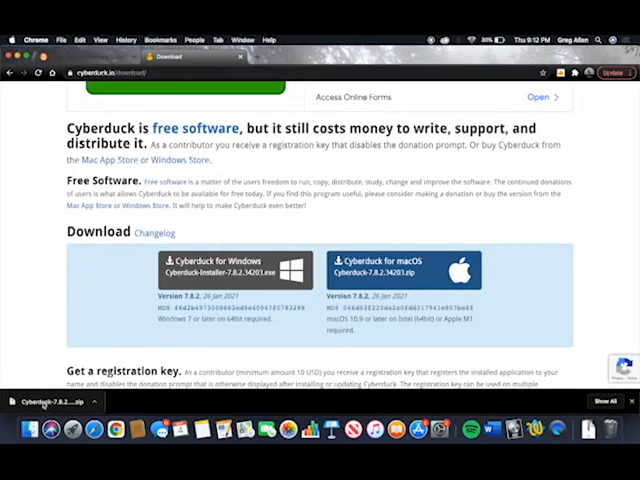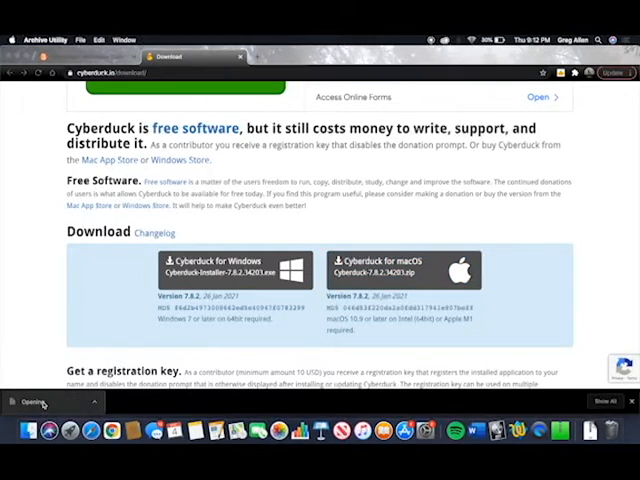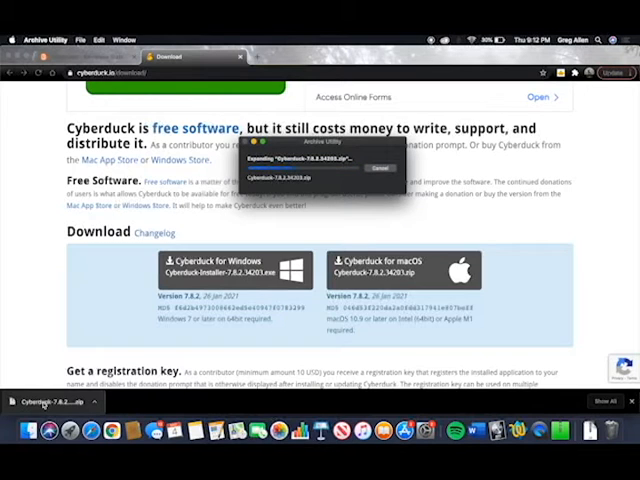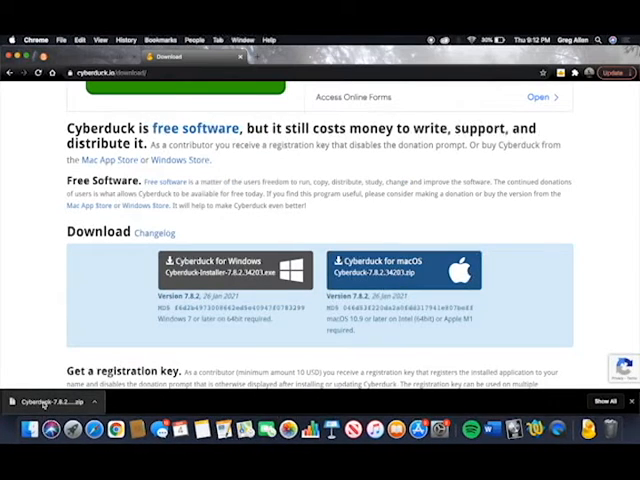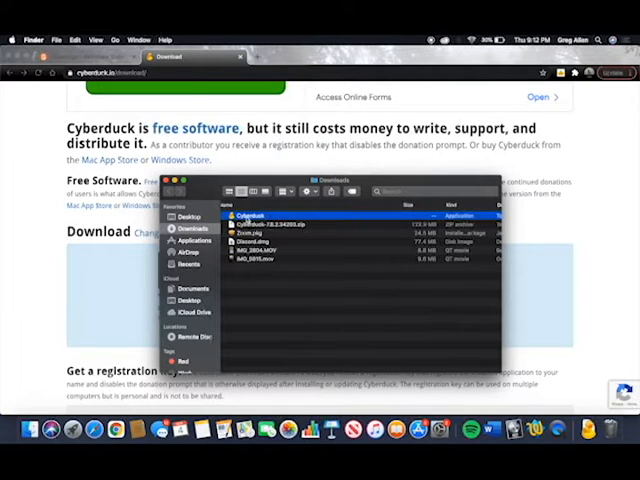See, it's now downloaded, so we can now click Cyberduck, and it's expanding, it's downloading, doing its stuff. Just wait a couple seconds. Alright, Cyberduck is now downloaded. As you can see, it is in the downloads folder of the Mac. So we want to put this in the applications. To highlight it, you can just click it once. Then you click it and drag it to the applications right here. As you can see, it's now disappeared.